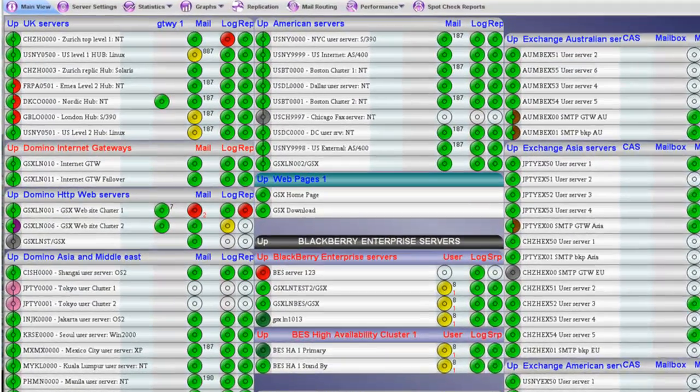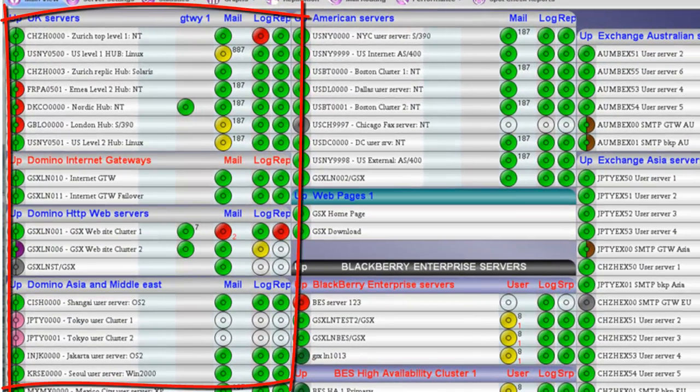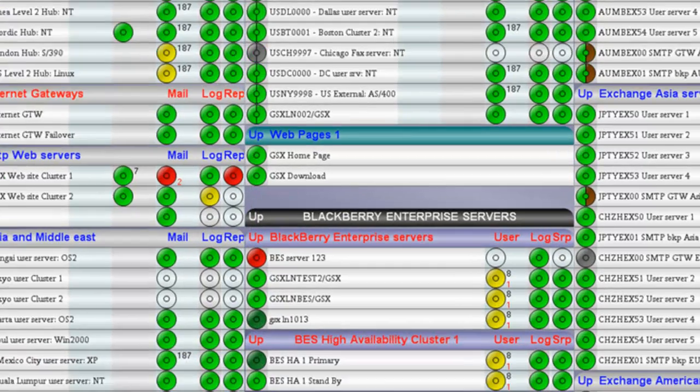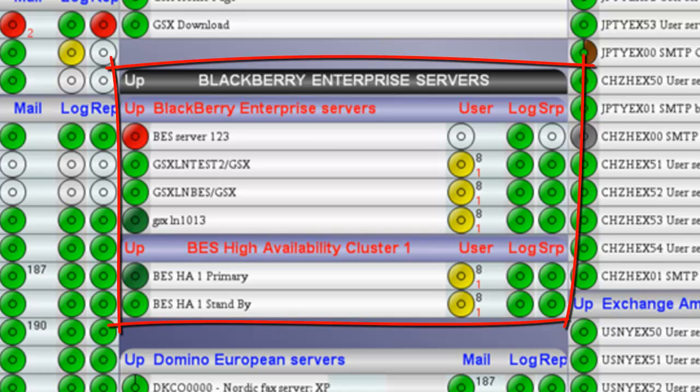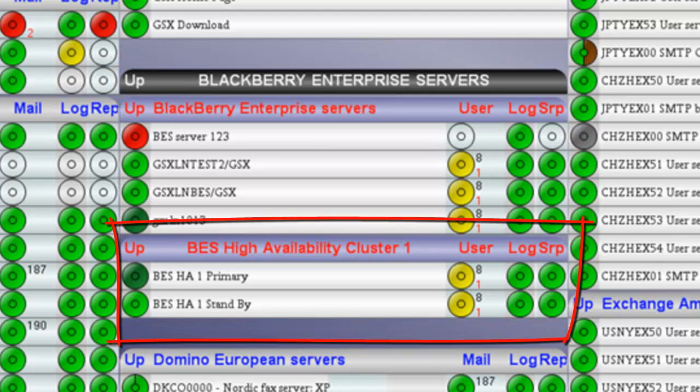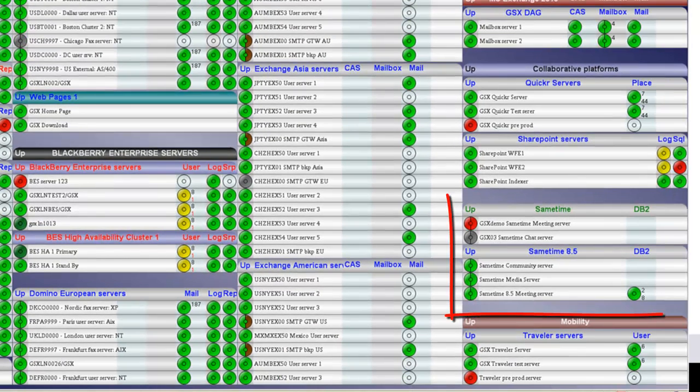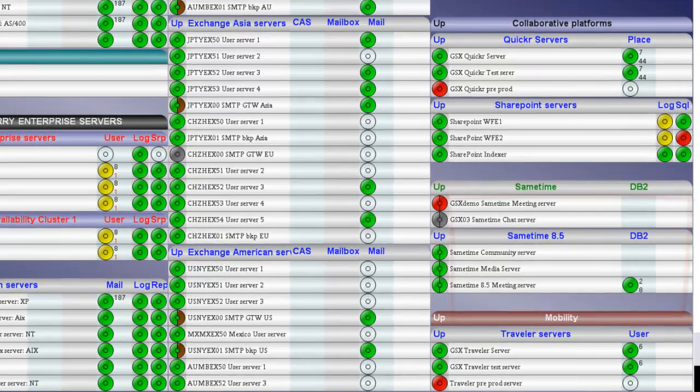Here we have some Domino servers, and again you can see they're labeled in different areas, and each of the different warning lights, we call them LEDs, are telling us the condition of a certain aspect of the way those servers perform. Here in the middle area we have a Blackberry Enterprise Server, a set of them, including a high availability cluster where you can see the primary and the standby in the varying colors there. And of course we have SharePoint. We have Sametime, including Sametime 8.5, and Traveler and Quickr servers.